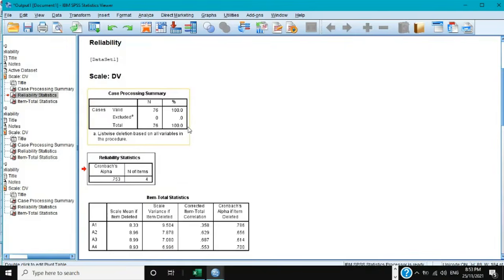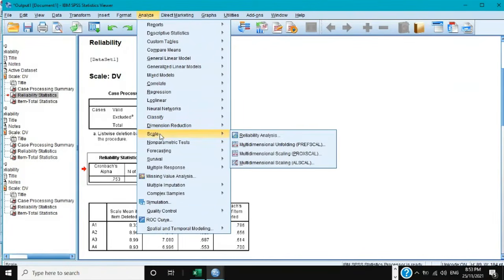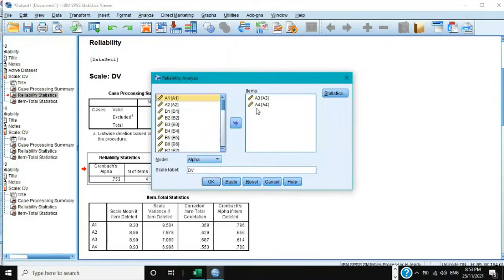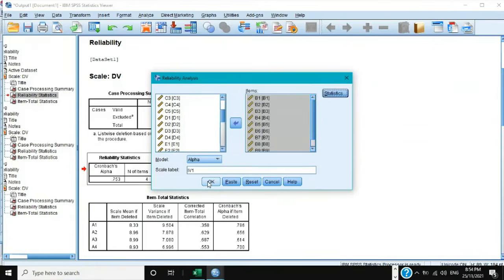So once you are done with this, you have to analyze the rest of your variables, and it's going to be your IV1. So you just bring here all your IV1 questions, and you got to know much earlier that your IV1 is represented by your B questions. So you bring all your Bs here and you have to change the scale name to IV1 because now you are dealing with IV1. Make sure you click Scale if item deleted, you click Continue and you click OK.